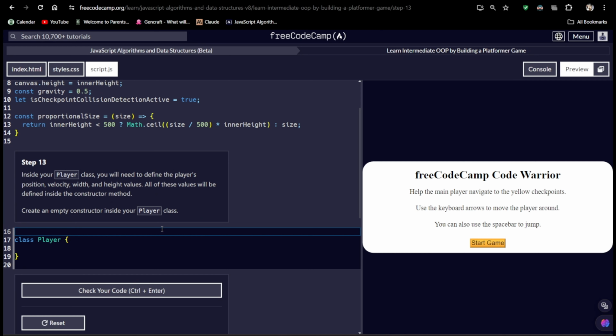Inside your player class, you will need to define the player's position, velocity, width, and height values. All of these values will be defined inside the constructor method. Create an empty constructor inside your player class. So in here, we create a constructor method, empty.